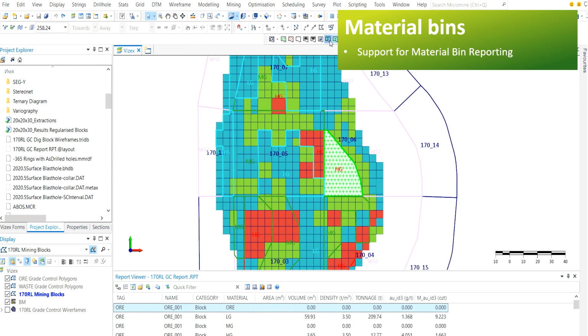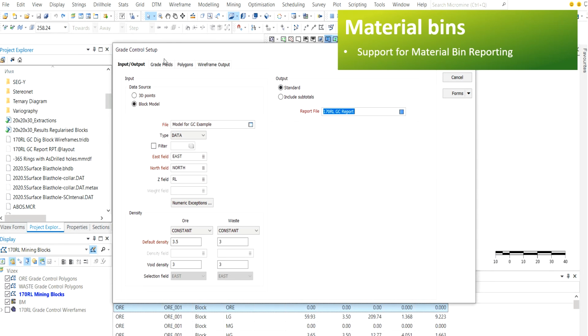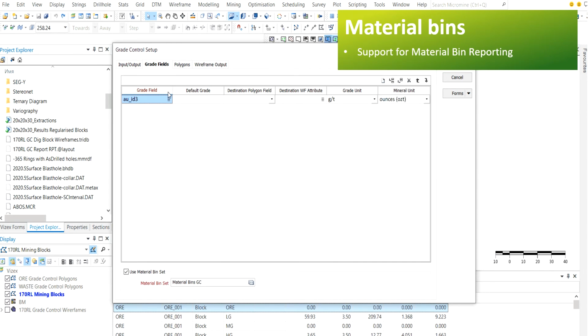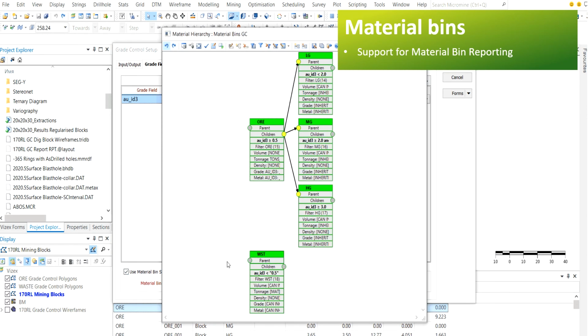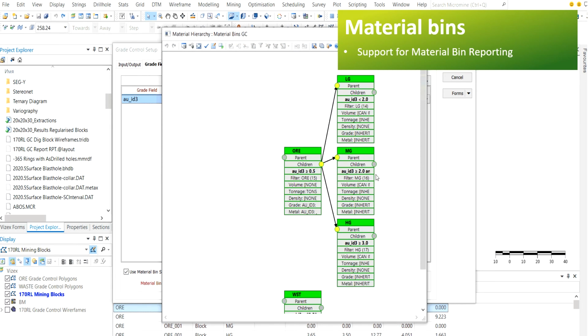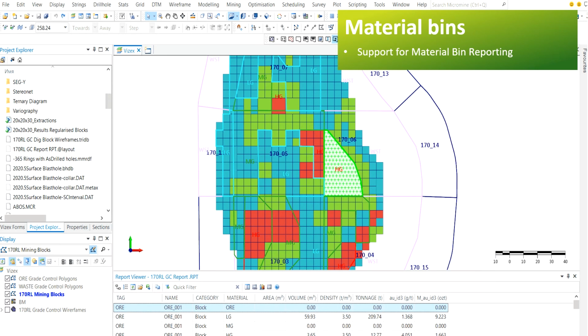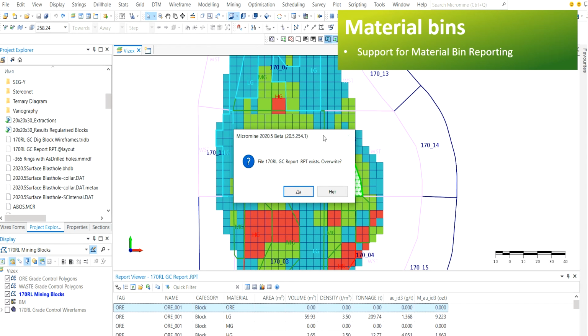Also, our grade control tools now support material bins. So you can set up different material bins, for example, by using low grade, mid grade, and high grade options. And this categorization will be used in the report file.